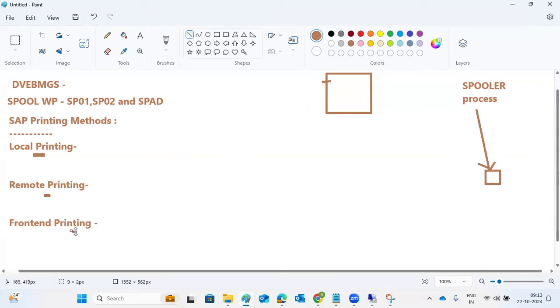Suppose you are using a front-end printer which is installed on your local laptop, that is called front-end printing, and so on, with the spool work process here.